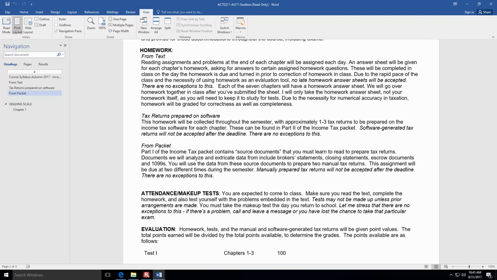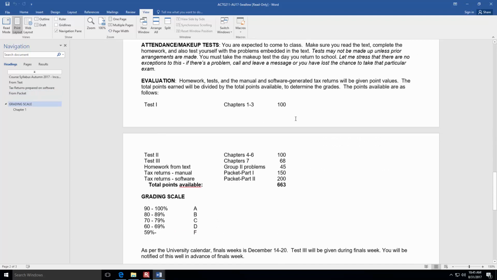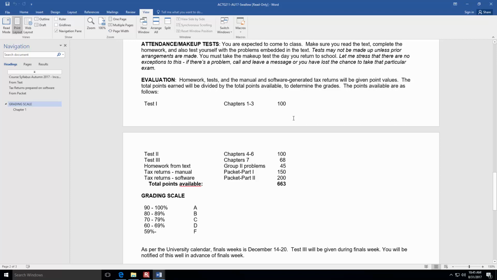Okay, attendance and makeup: obviously you need to be here. This says we meet twice a week for 2 hours each time, so missing a class is not such a hot idea. And you can see it's 663 points in the class. The tests comprise 268 of those points, so really the work is where the points are. 200 points are allocated to the software-generated tax returns, 150 points to the manual tax returns, and then the problems that you give me from the chapters, 45 points.